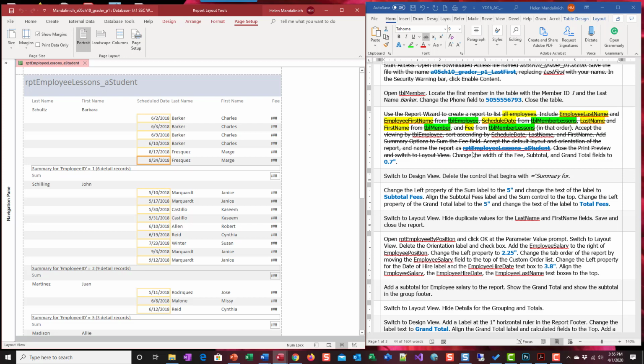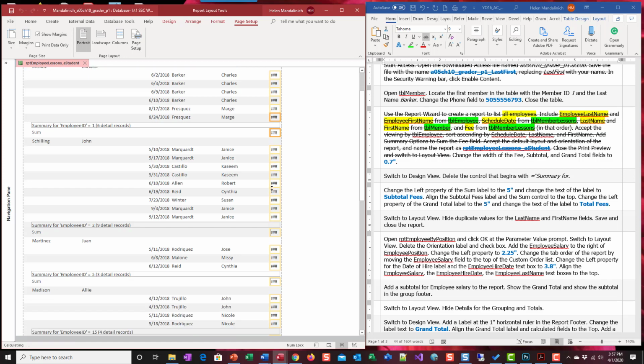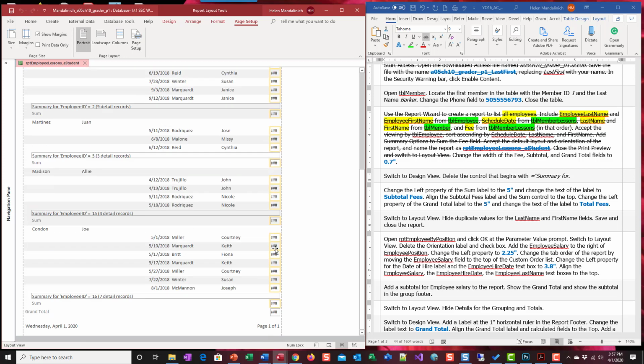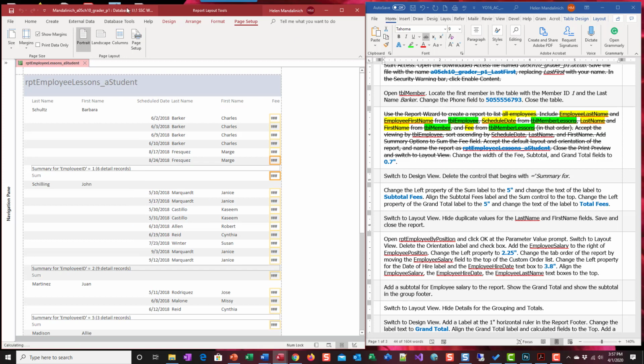All right, change the width of the fee, subtotal, and grand total fields to 0.7. So I'm going to click, and I'm just going to hold shift and click. So this is the fee. This is the subtotal of fee. And then if I scroll all the way down, this last box that's next to grand total, I'm going to shift and click it. So I only have to change the property once.